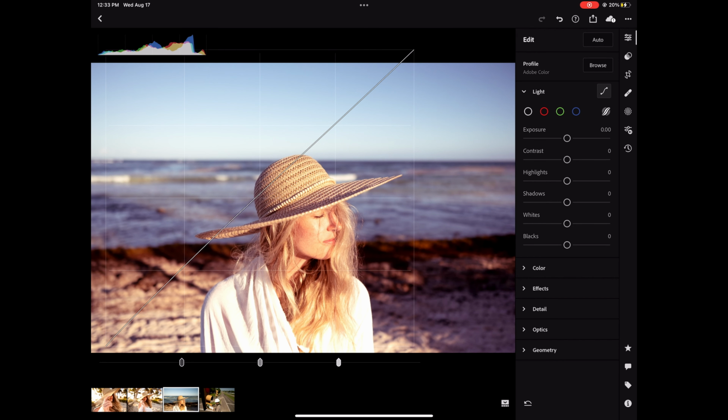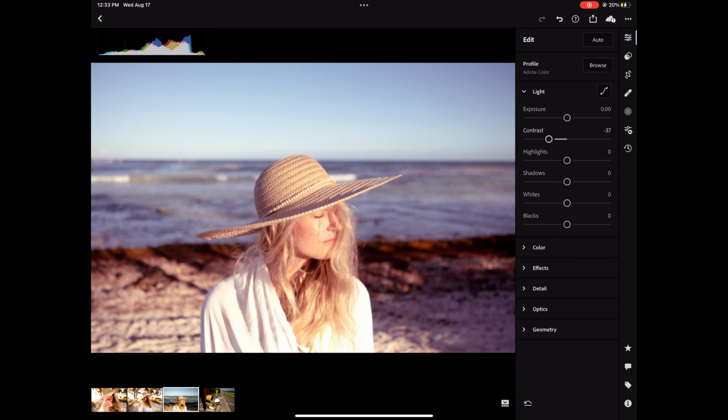There we go. So now that we've messed with the curves, I'm actually going to hop in to our light and see what we can do there. Like I said, we're going film-esque here, alright?